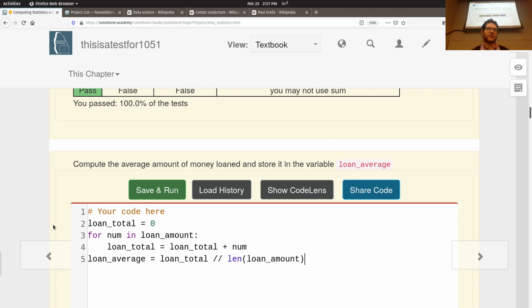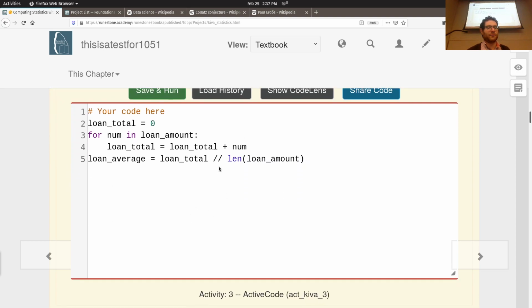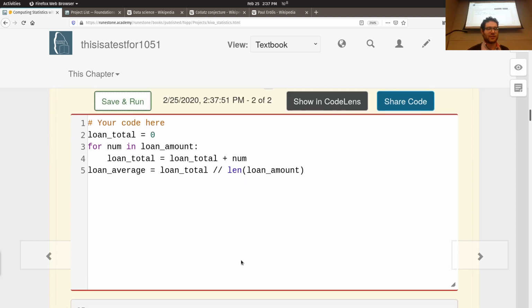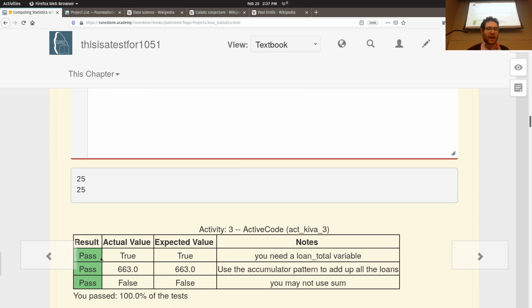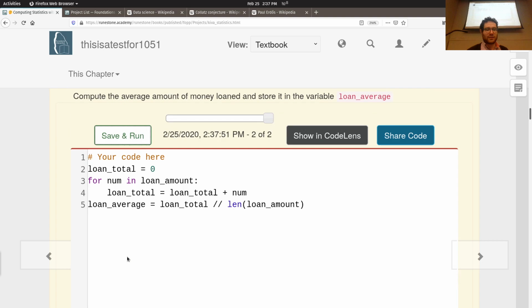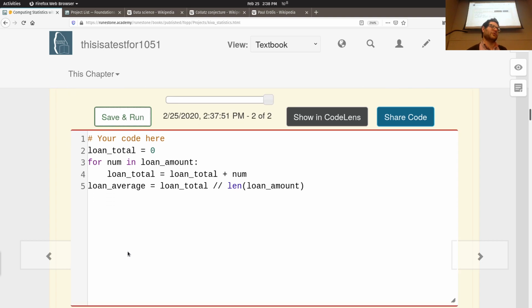And I said it was 25, but I might not have a good memory, so I'll just simply have Python tell me how much it is. So the average was 663. So the average loan amount is $663.